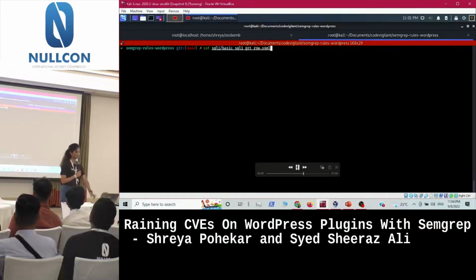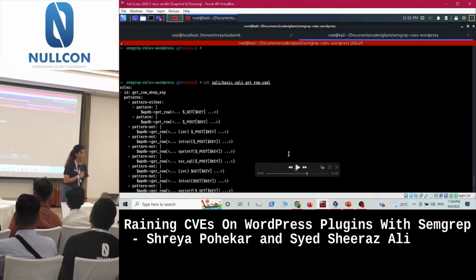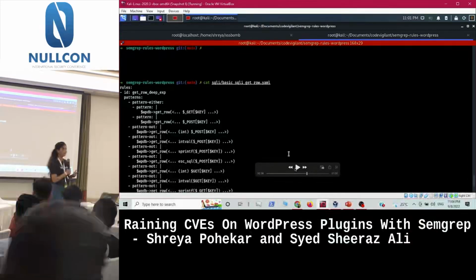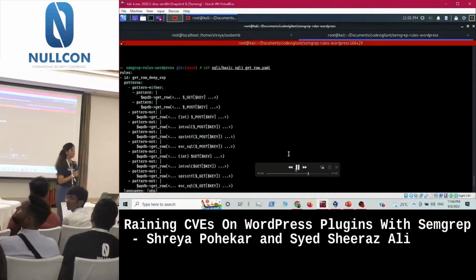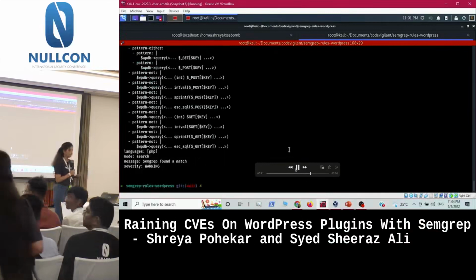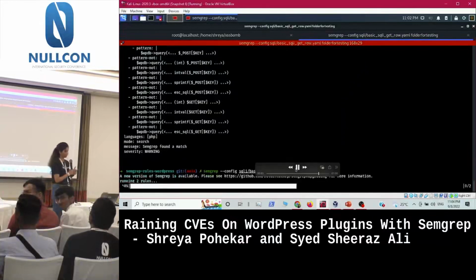So that's a basic rule for SQLi, where you can see that wpdb get_row is being called and there are no prepared statements used. That means it's a direct SQLi on a WordPress plugin. Same thing here also, we need to add all the exclusion list. Now the same command, just the config file changes and the folder for testing.